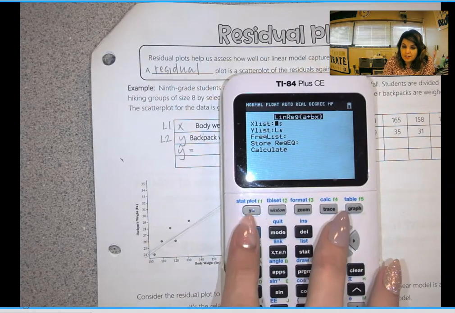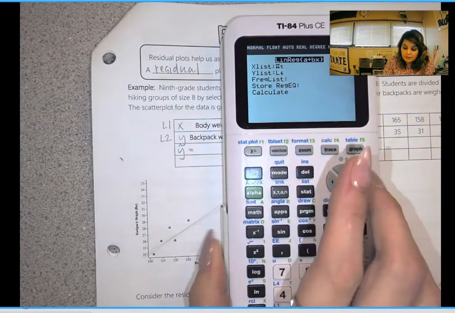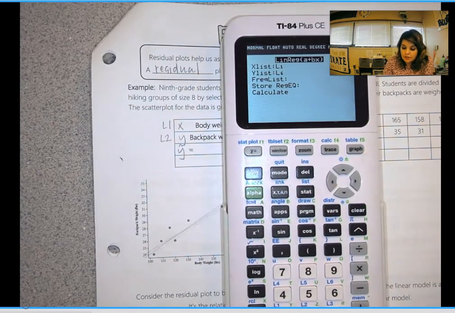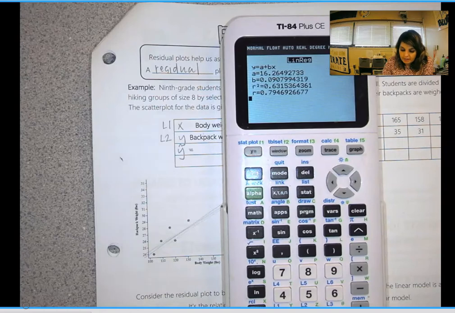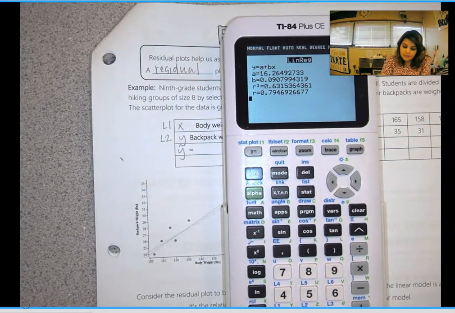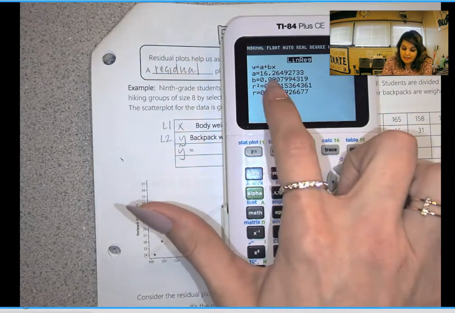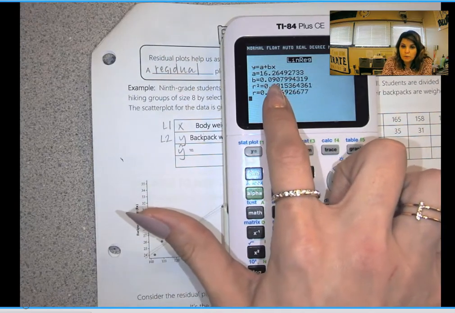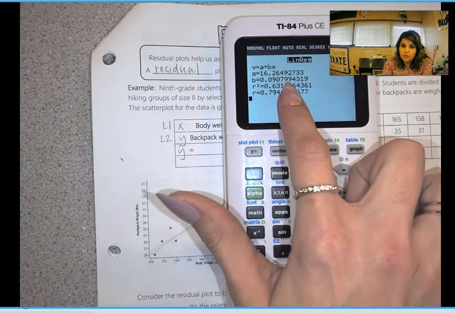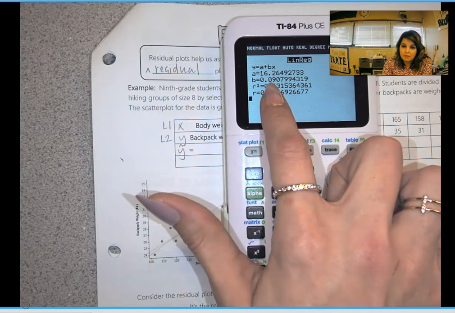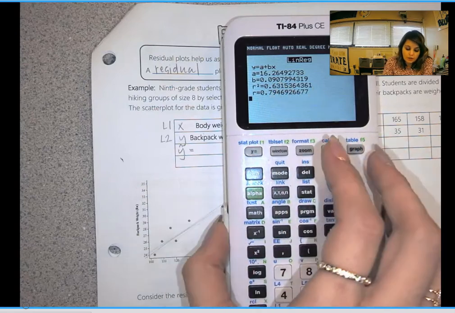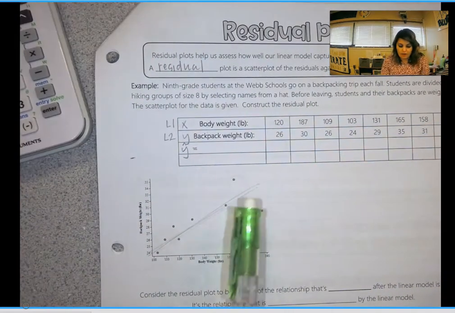I need to change mine to list 1, blue button, 1, enter, blue button 2, enter. If we entered in our data correctly, our regression line is 16.26 and 0.09. I'm letting the value of our slope dictate how much I want to round to. So 2 decimal places seems to be about appropriate. You could go 3 if you wanted to. Let's copy this regression line right here.